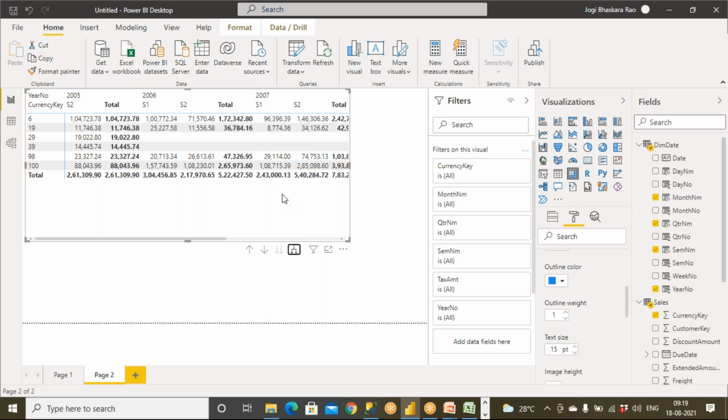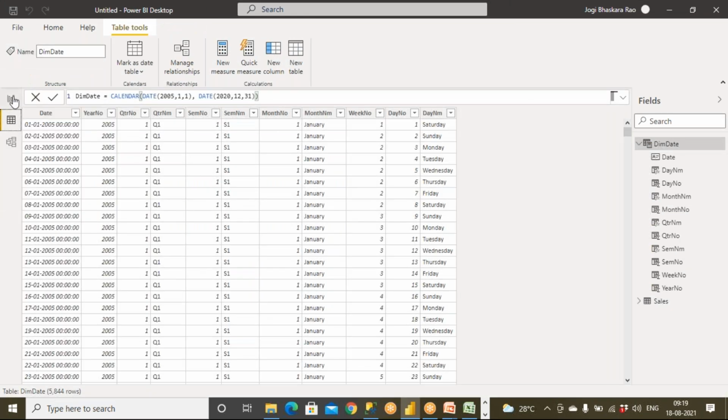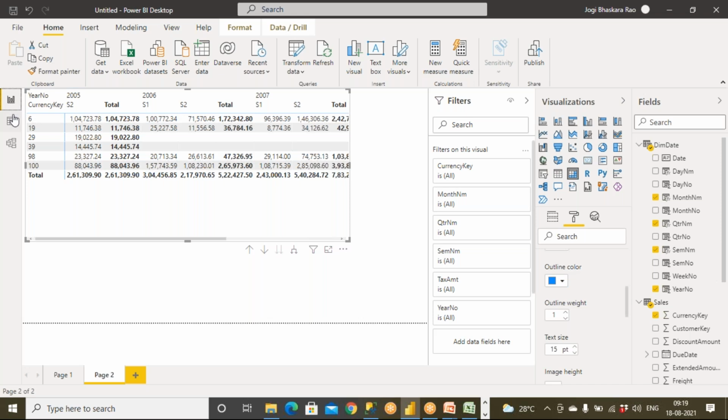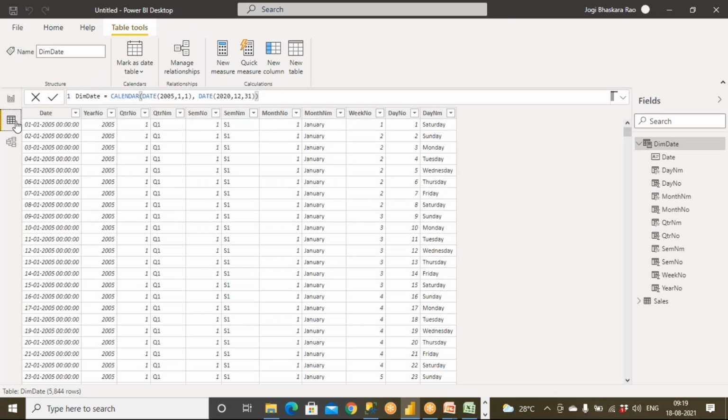Clear? So if you want to create year wise, month wise, this wise, that wise, we can create category wise, subcategory wise, product wise sales. If you want to create like this, we can create a dim date table, and with a sales table, you should be able to create a beautiful thing like this. Clear?